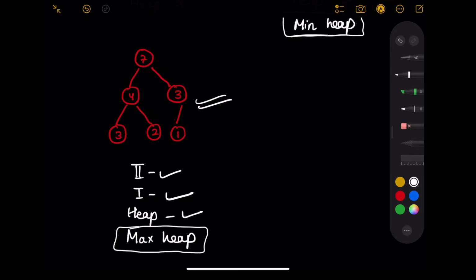Now why is it mandatory for a heap to follow these two properties? The first property is the reason why we are able to implement heaps as an array, and you'll see this in just a few more minutes, how this property is ensuring that we are able to implement it as an array. And the second property ensures that the smallest number in the min heap is at the root, and the greatest number in a max heap is at the root.